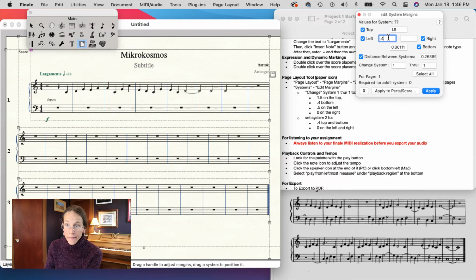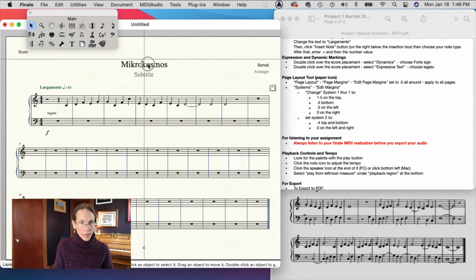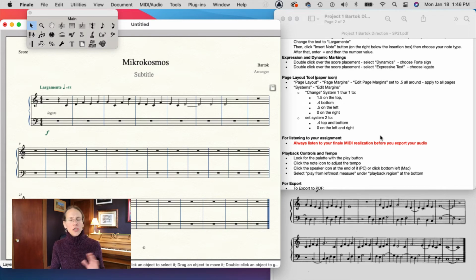Oh, sorry, 0.5 on the left, 0 on the right, because there's no extra space, just the space for the margin. And then the bottom, we're going to do 0.4 on this. So that gave us a little more space in the top. I'm going to work with, make the score look nice. So I just want you to try that out.